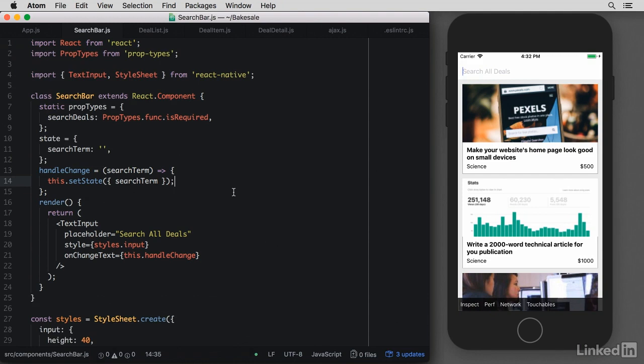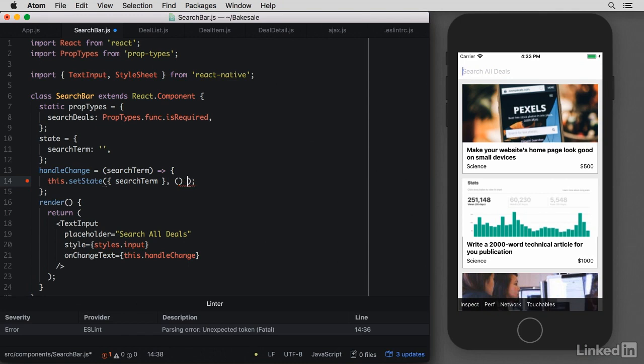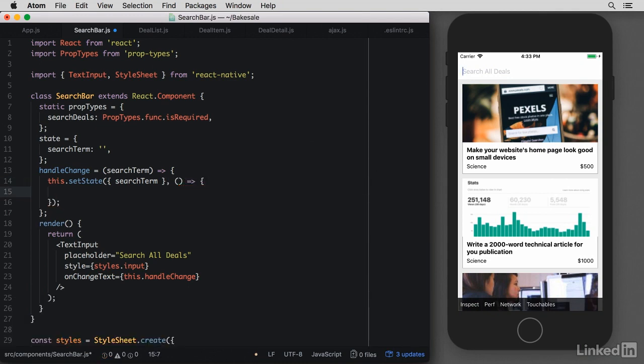And now what I want to do is, after setting the state for that search term, I'd like to perform the search operation. But remember, I don't want to perform the search operation on every single character I type, so we should debounce this action. To do an operation right after a setState operation, we can use the second argument for setState, which is a callback that React is going to invoke after the setState operation is done. So in here, we can debounce the operation for searching.